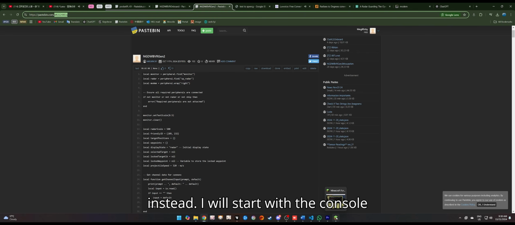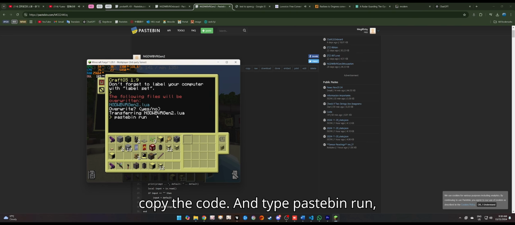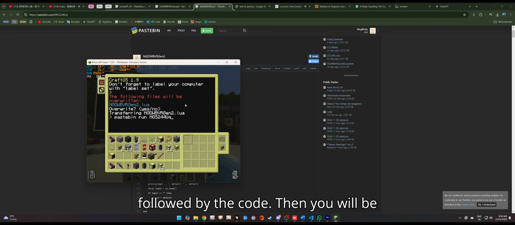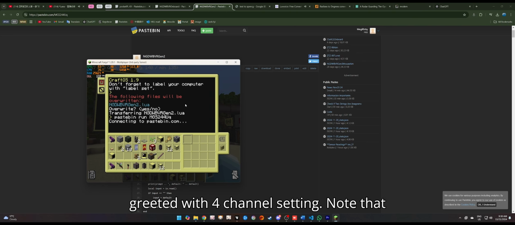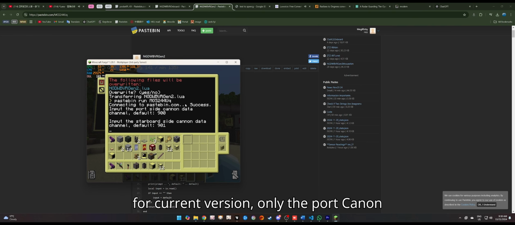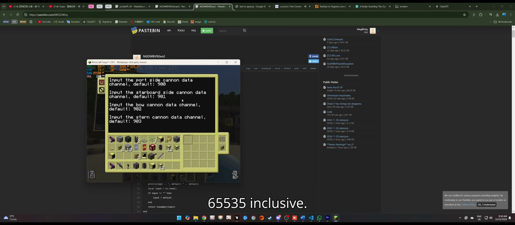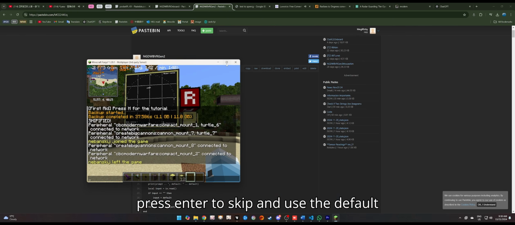I will start with the console program. For pastebin, you will need to copy the code, and type pastebin run, followed by the code. Then you will be greeted with a 4-channel setting. Note that for the current version, only the port cannon would work. You can set a certain channel between 0 and 65,535 inclusive.